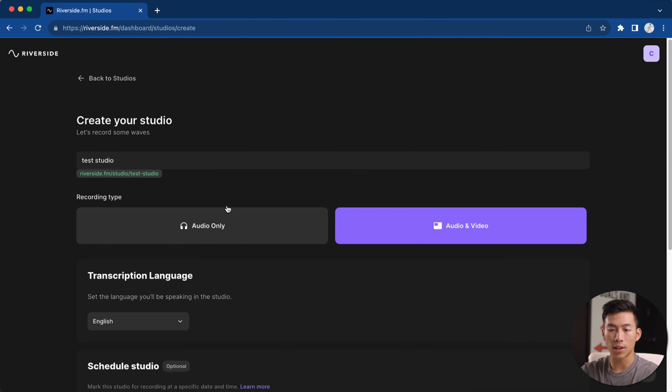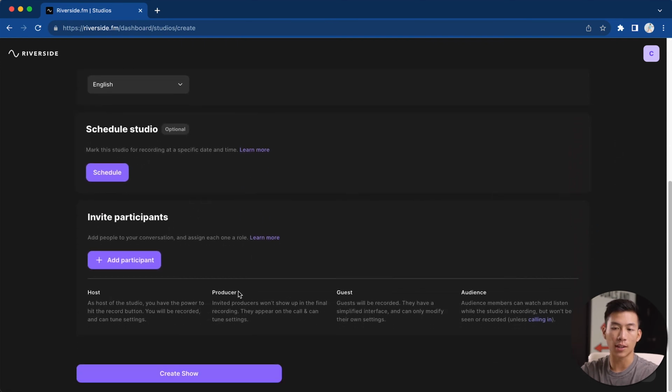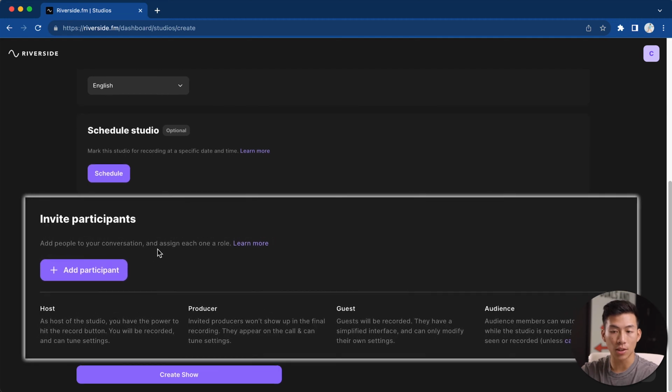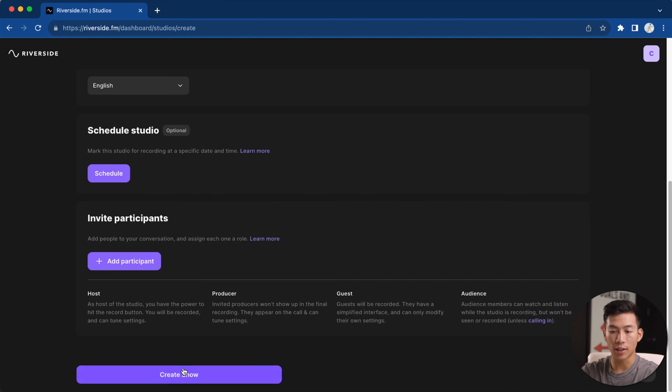If I go ahead and continue to set up, it's gonna bring me to this page where I can schedule it out for a specific date and time. I can also invite any participants, so they don't have to have a Riverside account. If you add their email, all they have to do is just click on the link that's emailed to them. And from there, they could join in, use their webcam, and become a guest. So from here, I'm just gonna go ahead and click on create show.